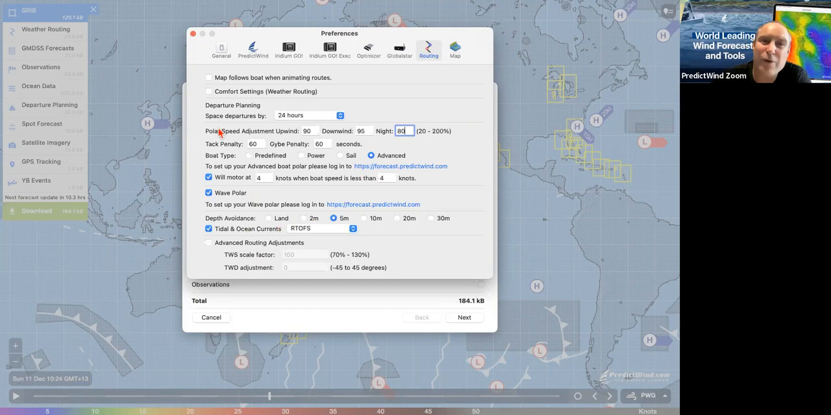So yeah, we can also use comfort settings. I'm not a fan of them. I prefer to run the route for the fastest route. If I don't like something, I will add a boundary or a waypoint to avoid it. So I'll just close that there.